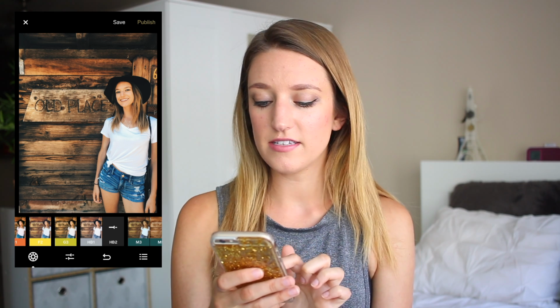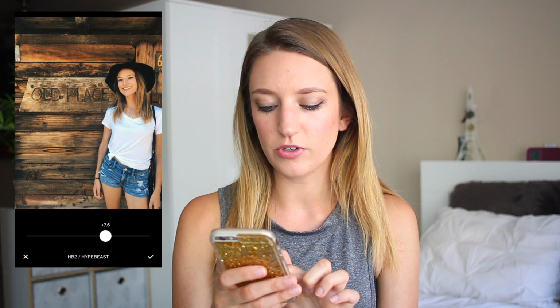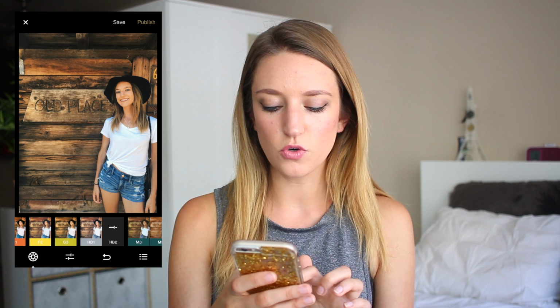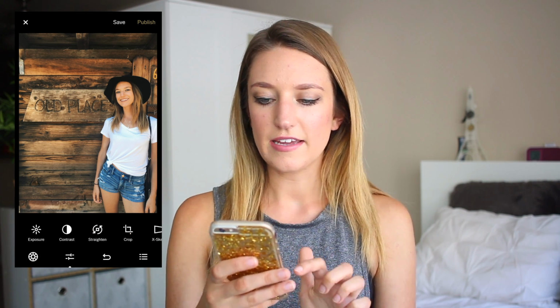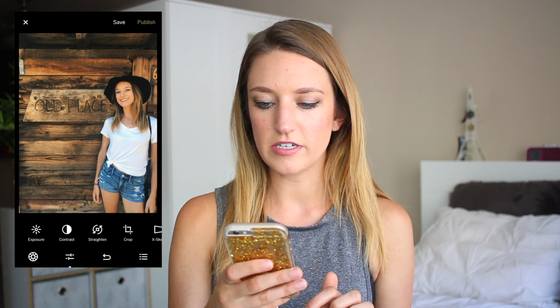I click on that, and if you click on the HB2 button, you can bring it down or bring it up, however much filter you want on your picture. I usually bring the filter to like 6 point something, so I'm just going to leave it at 6.8. Then you hit the check, and I move over to the two little bars on the bottom left, and I'll play around with the exposure. So I raise it up, raise it down.